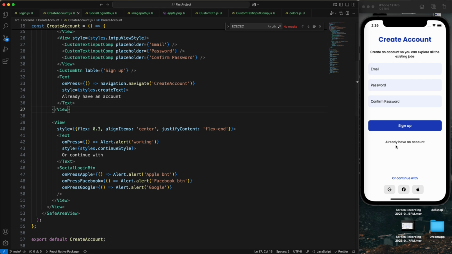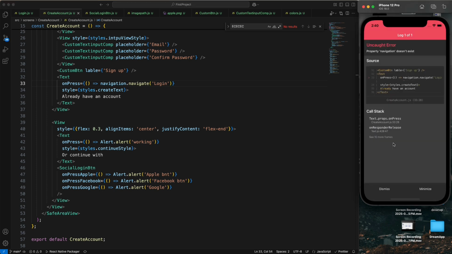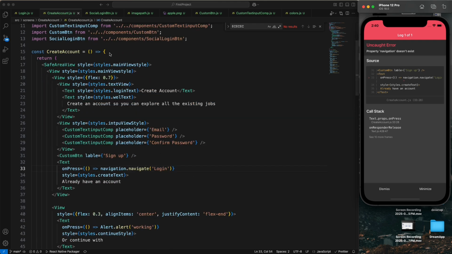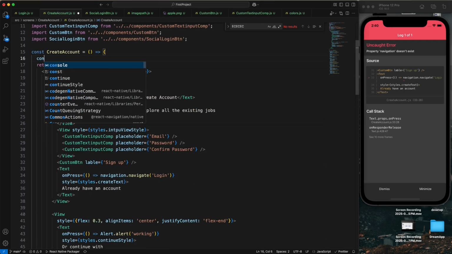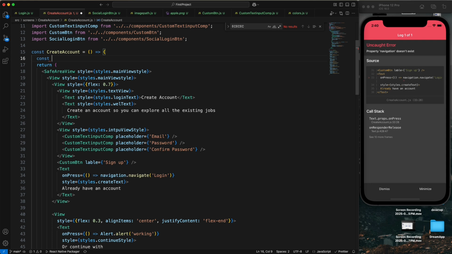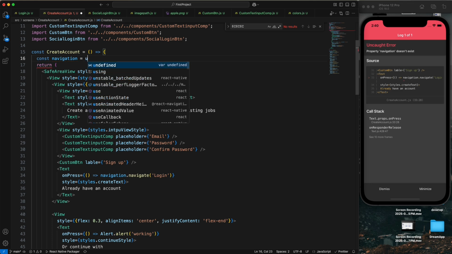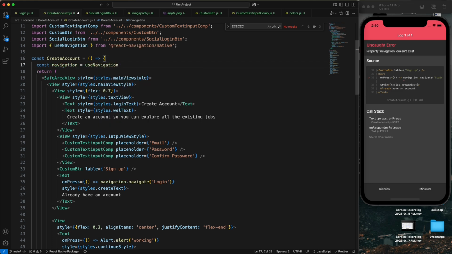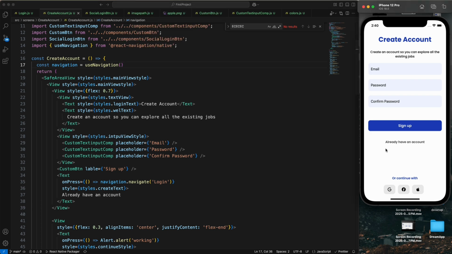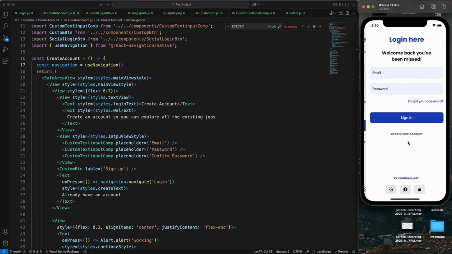So now I'm going to change the navigation to the login. When you click on already have an account, you can navigate to the login screen like this. We haven't imported the navigation, so for that const and create the navigation, import the navigation also, use navigation, save it. So if I click the already have an account, I will navigate to the login screen like this.